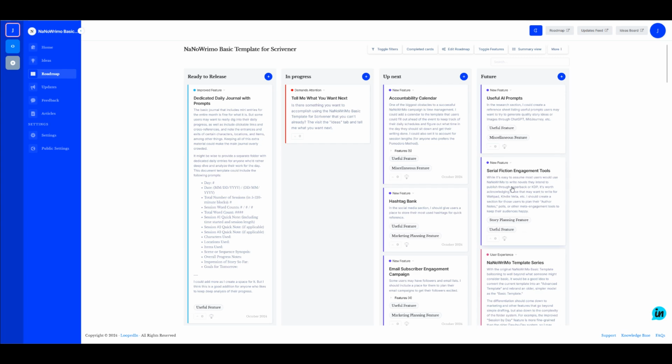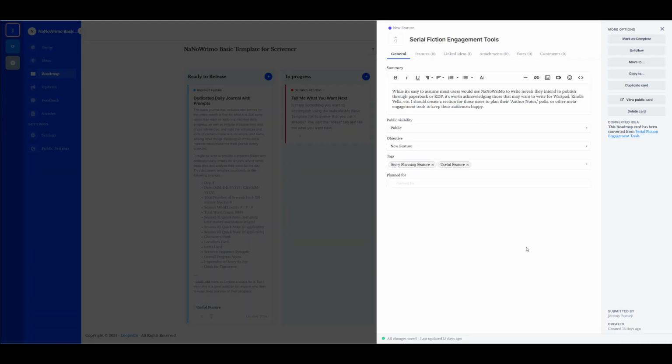It's in the future. Serial fiction engagement tools. So this is actually a bit bittersweet because as you probably have seen, I just released last night the video news that states that Kindle Vella is closing their doors in February. So those of you who are using Kindle Vella, you won't be able to use the fiction tools, unfortunately, for that. But you can still use it for Wattpad, so I will likely still do this.